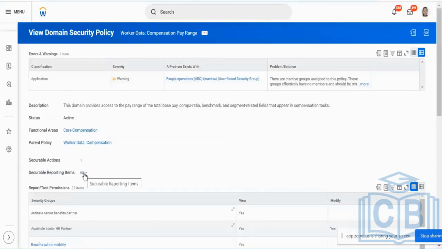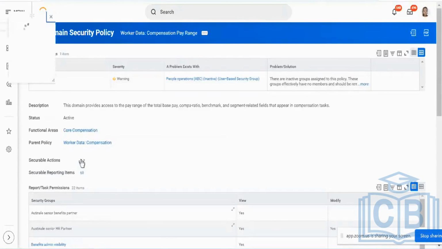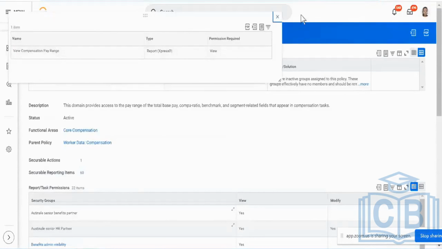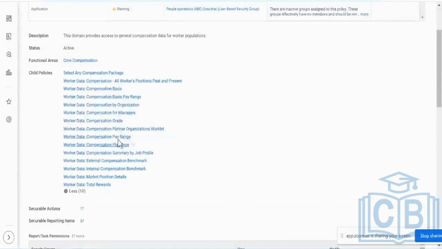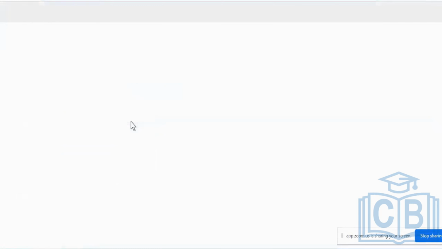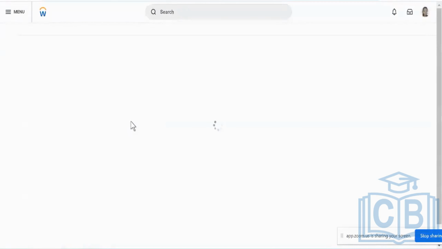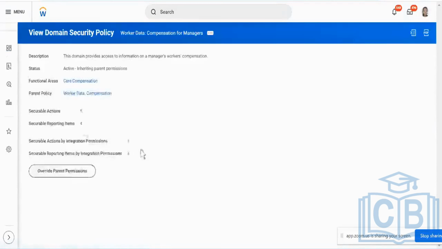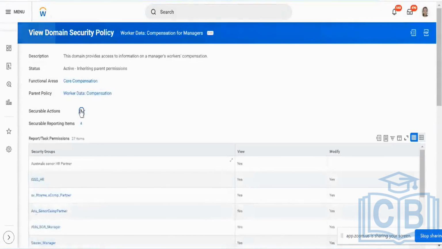Now I click on Securable Actions over here. This is also a report. Compensation grade pay range for managers. Okay, this seems to be more relevant. Since I have not touched on reporting so far, I don't want to go into the reporting security privileges. That's why I am just going into the task level once. Let me see if I have some specific task for which I can show you.